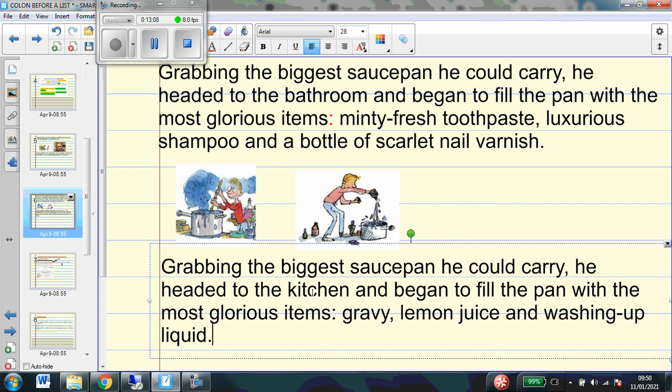Grabbing the biggest saucepan he could carry, he headed to the kitchen and began to fill the pan up with the most glorious items, colon, gravy, comma, lemon juice, and washing up liquid. That's a pretty good sentence, but I'm just having a look at our example here, which has got words before the nouns to describe them. What do we call these? These are our adjectives. Well done if you remember they were adjectives.